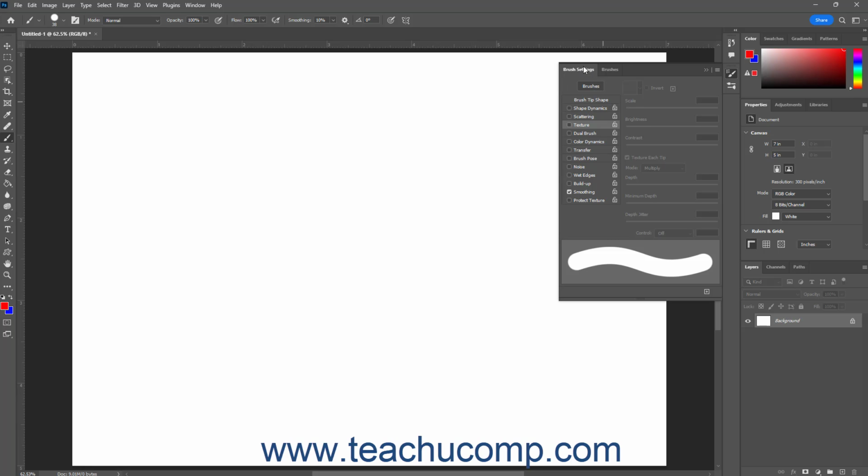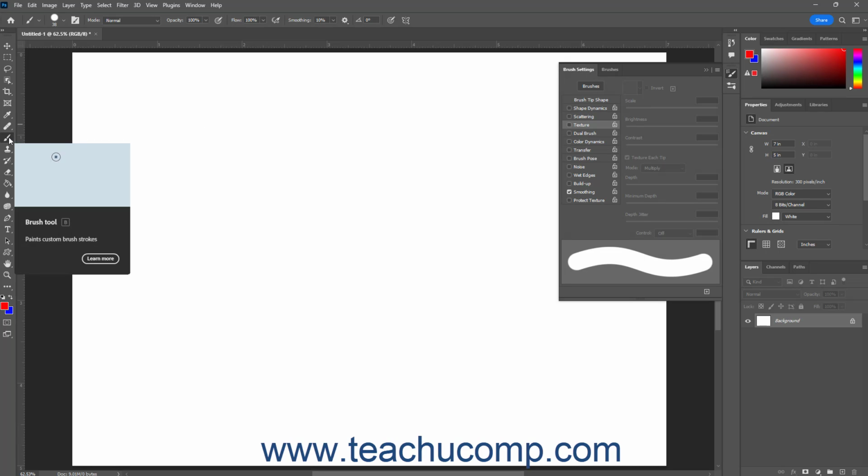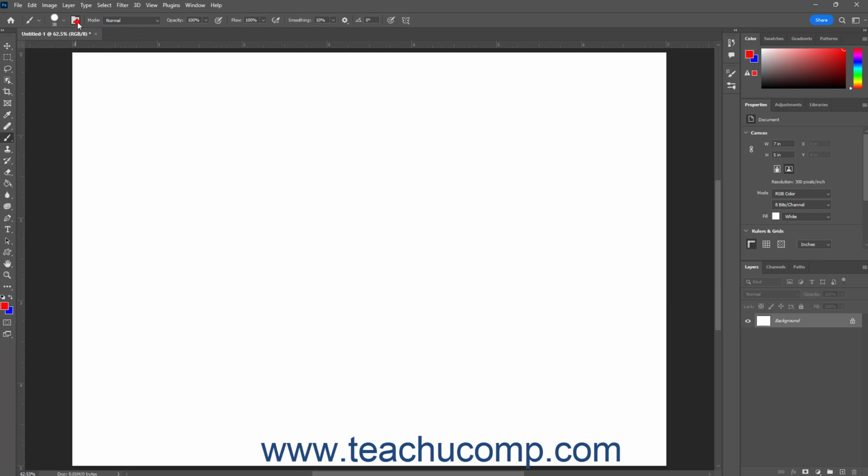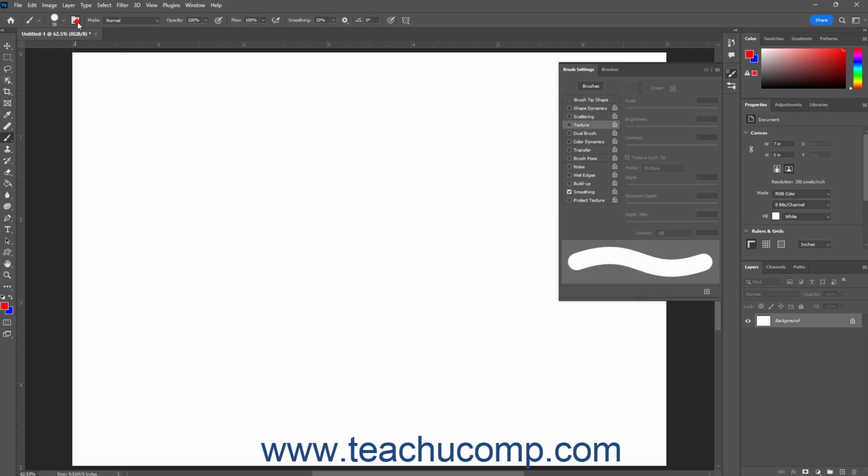The Brush Settings panel in Photoshop lets you change all the settings of the currently selected painting tool in Photoshop, like the brush tool, for example. To show or hide the Brush Settings panel in Photoshop, click the Toggle the Brush Settings panel button in the Options Bar Control panel. If this button doesn't appear in the Options Bar Control panel for the currently selected tool, then the tool has no brush settings you can change.